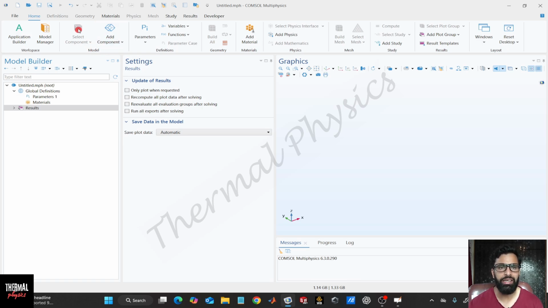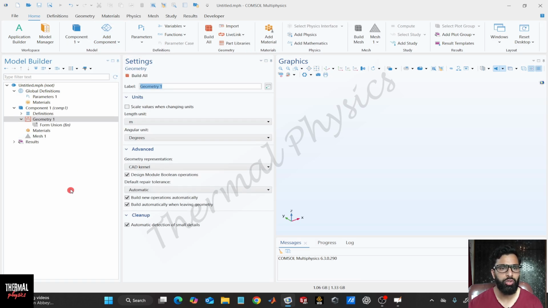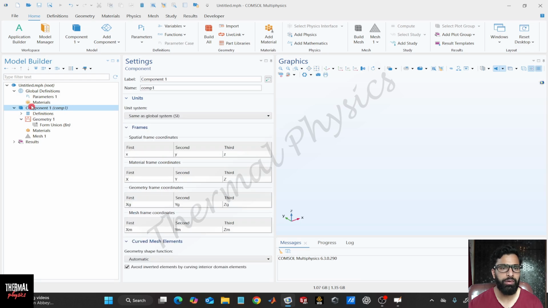Now moving to the model, first of all, what we have here is add component, and we have select a component which is not clickable here, because when we add a component, it gets added here. Suppose we click add component, and we are working on heat transfer through a metal rod, and the rod is a cylindrical shape which is 3D. We click 3D. So we can see component 1 gets added.